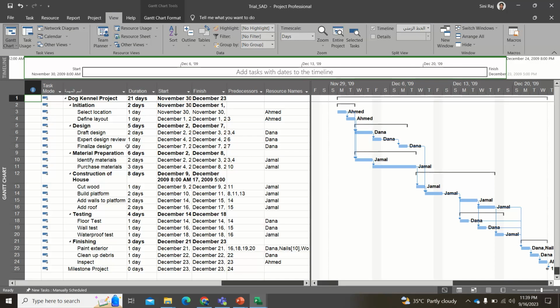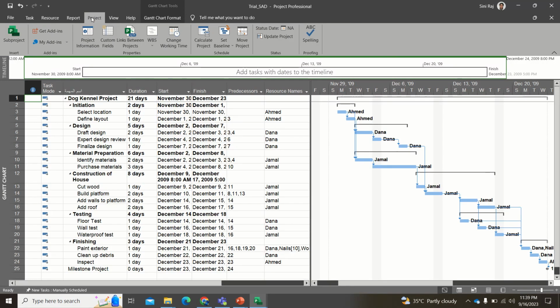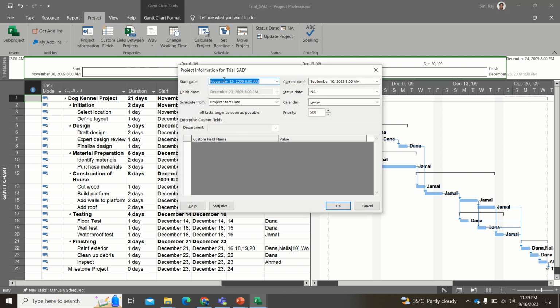Okay, so this is one thing. Then the other thing which you should know is about the project. In the project you will have something called project information. In the project information you will have the start date, the end date and all this stuff. So just imagine that you want to start your project, say, on December 1st.